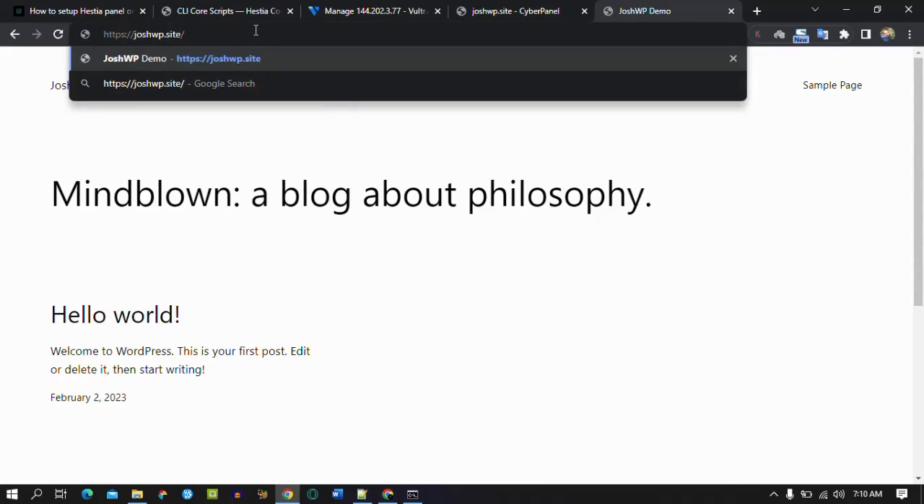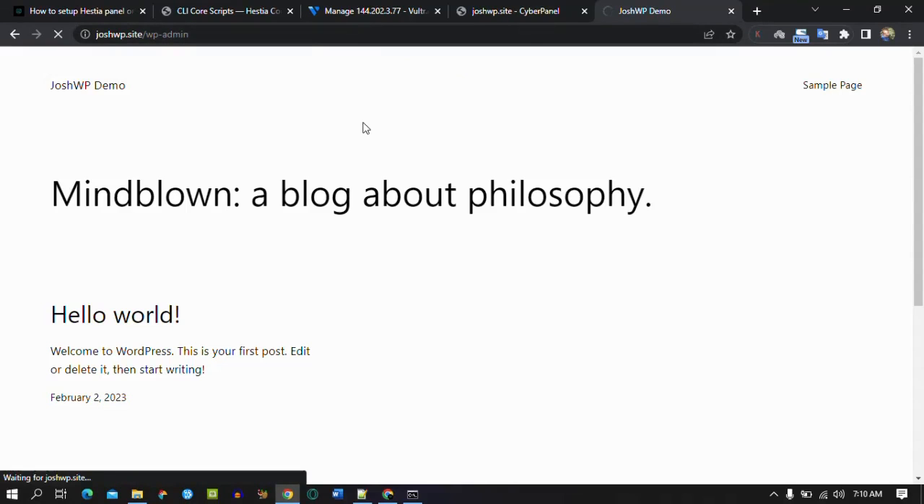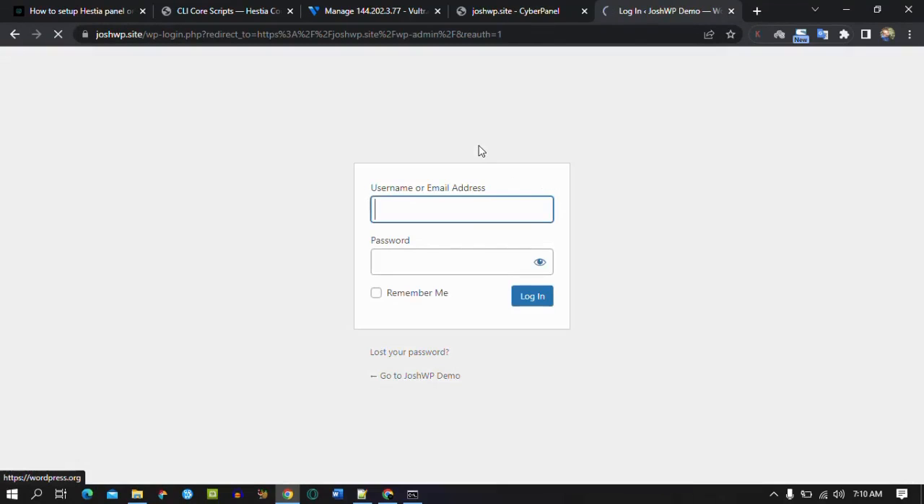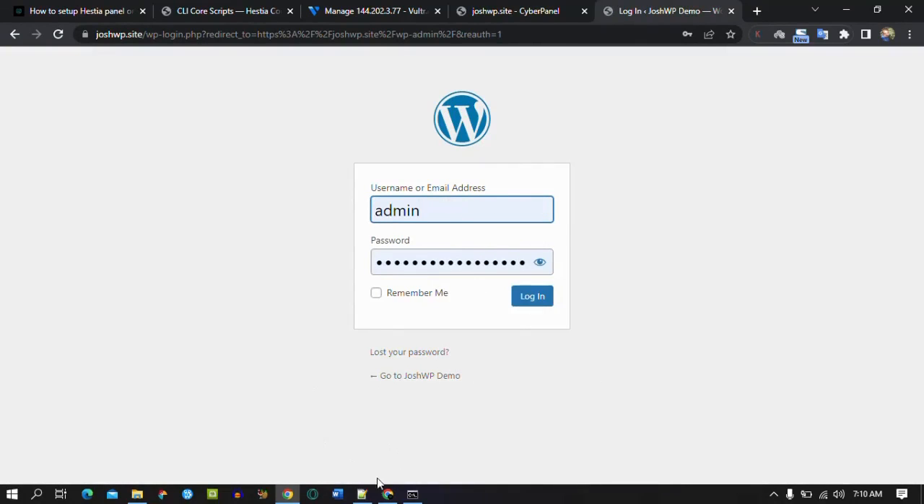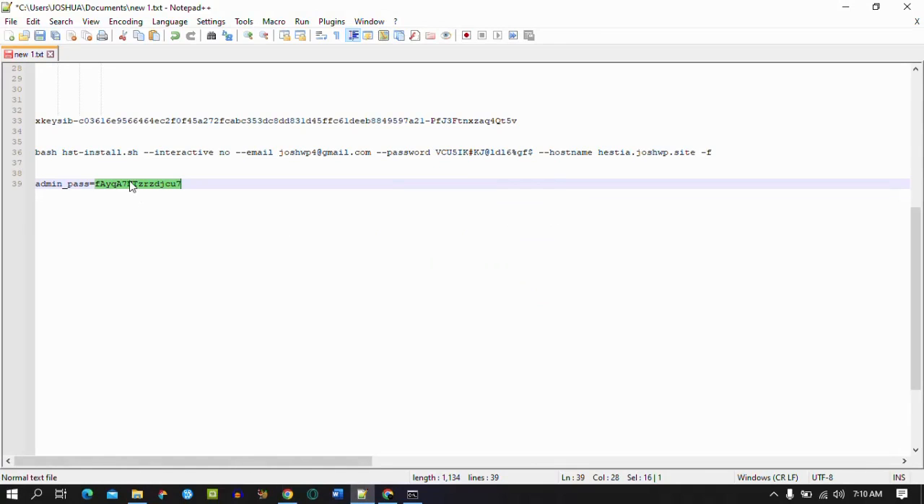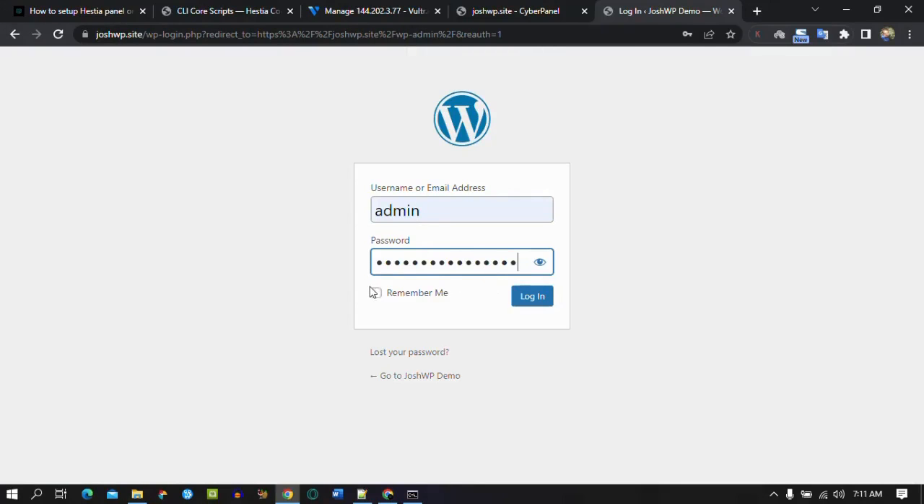You can access our WordPress dashboard by clicking wp-admin login, and then our login credentials just the same. It's the admin, and then the password is the one we saved. It's just what we've been using. Go back, your admin, and then your password. Remember me. You can now log in successfully.